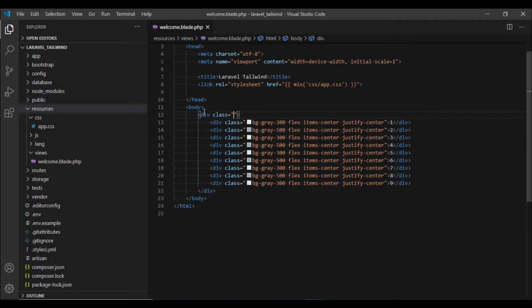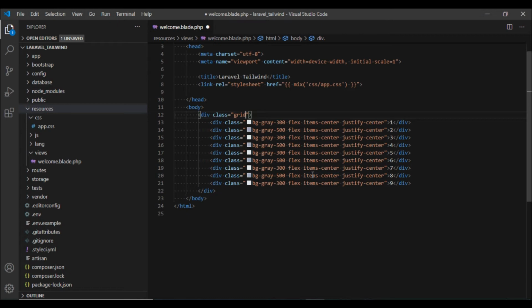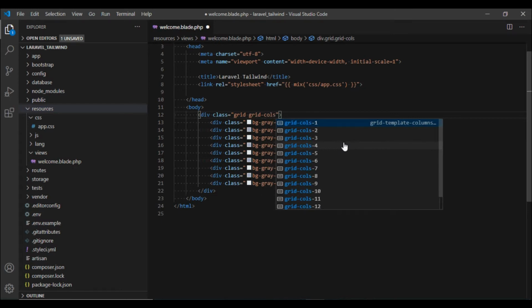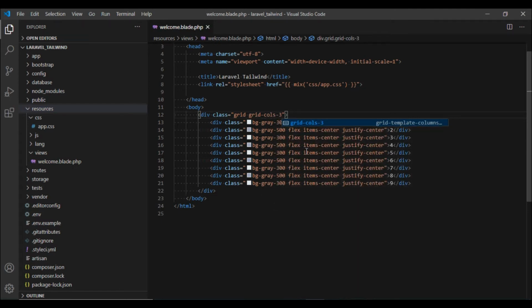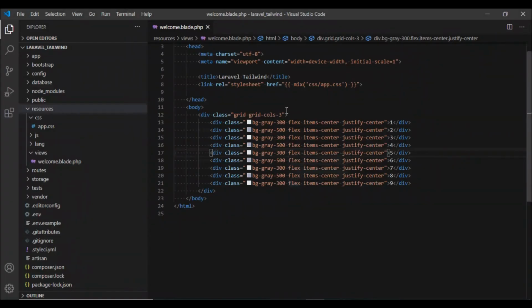So, I've got this div, and within that, I've got these 9 divs. And if I check the output, this is how they currently look. So what I'm going to do is give it a class of grid, and then specify grid-cols-3. Now what this will do is divide all these divs into 3 columns.